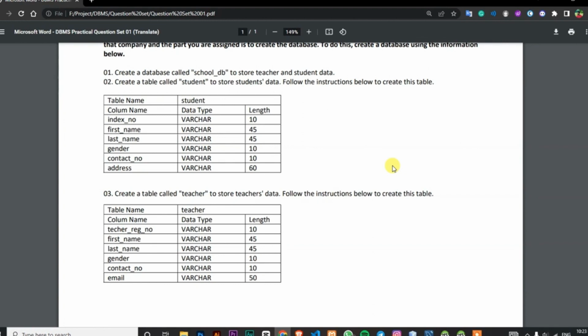I'm using two software to create databases, HeidiSQL software.